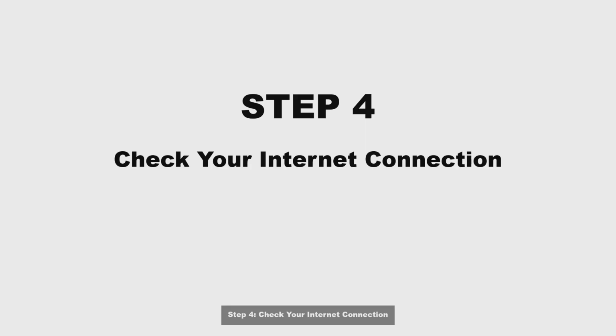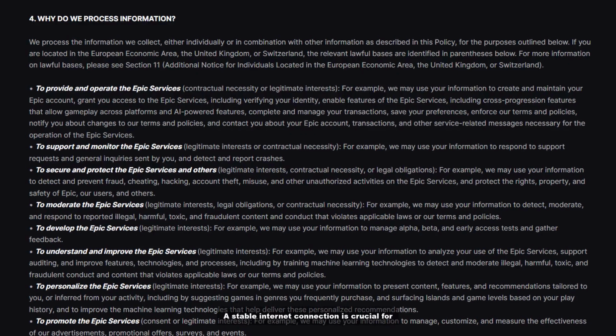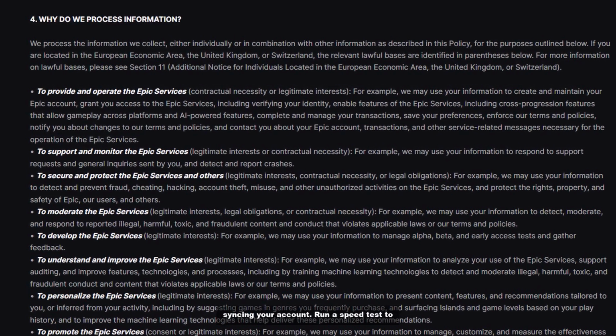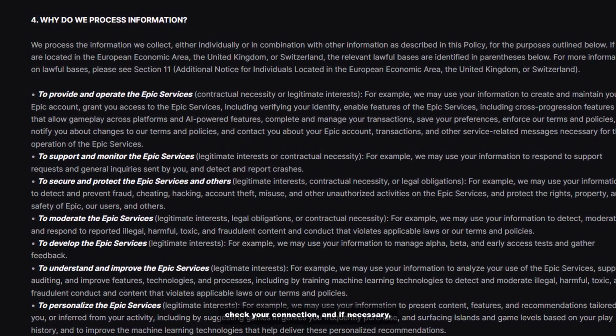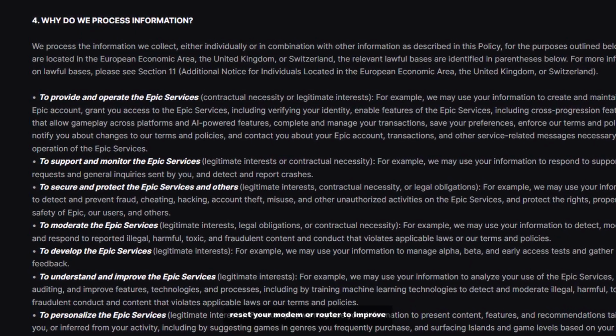Step 4. Check your internet connection. A stable internet connection is crucial for syncing your account. Run a speed test to check your connection, and if necessary, reset your modem or router to improve connectivity.